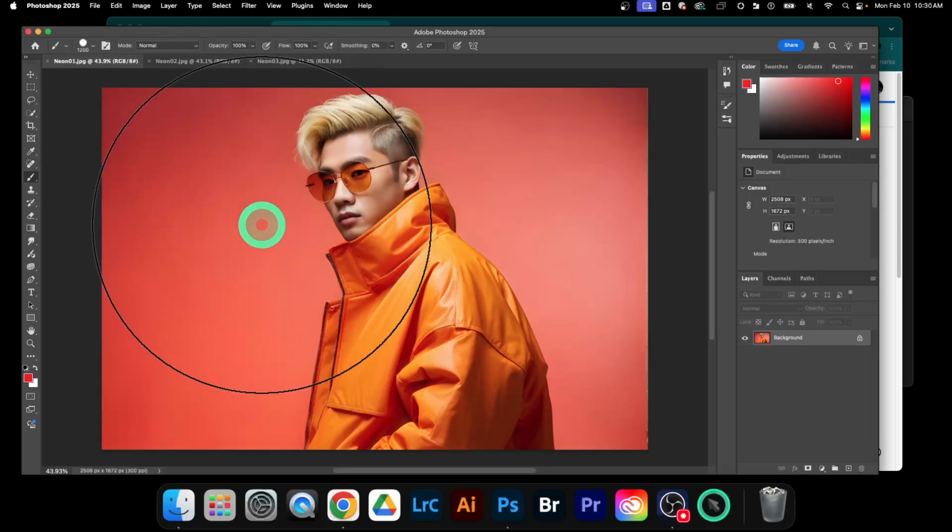So we also want to make sure that our brush is really small. So I'm going to use my bracket shortcuts to make my brush size smaller. For this first part, we want the brush size to be about the size of the pupil of the subject's eye. So maybe right about there. That's roughly the size of their eye. That's pretty good. We're going to have a nice thin brush for this first part, and then we're going to have a thicker brush later.